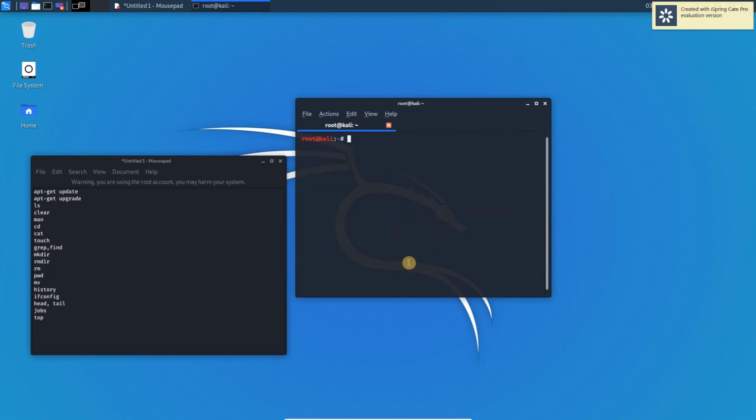Now let's see some more commands. Okay, let's again move to downloads. Suppose we want to count the words and letters in this noname.txt. So if we type wc, let's see the manual for what we can use.